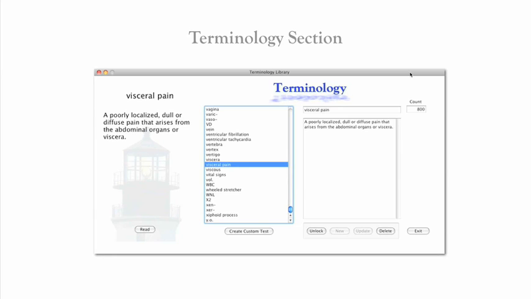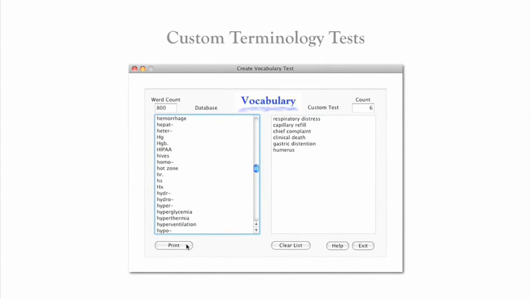Besides multiple choice question creation, you can also create a terminology library with an unlimited number of words. Just unlock the database, click the new button, type in your word and definition, and click save. With this you can create a custom terminology test that can be printed out. Custom terminology tests are really easy to create.